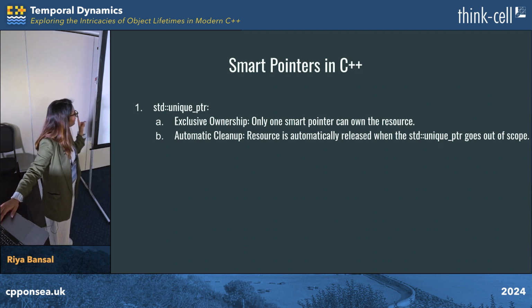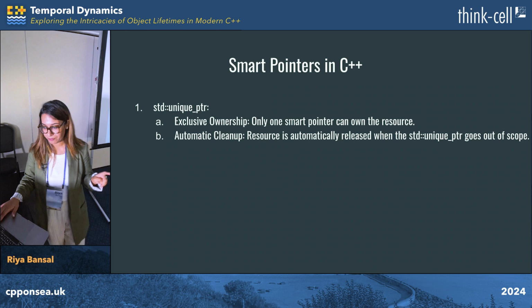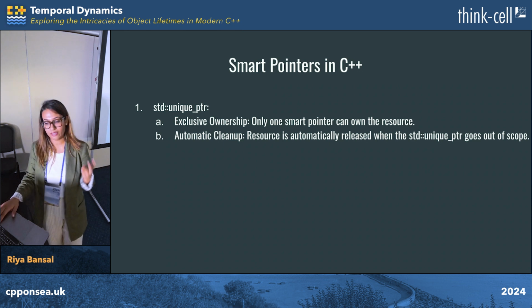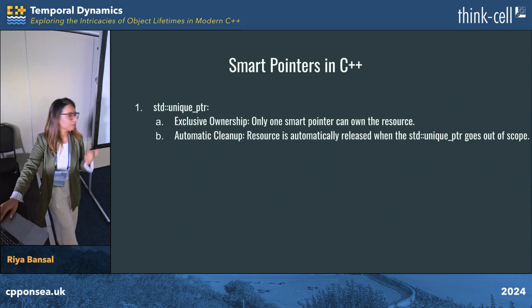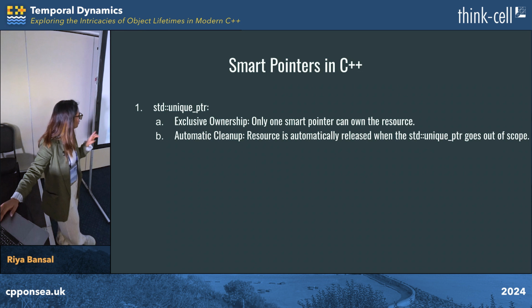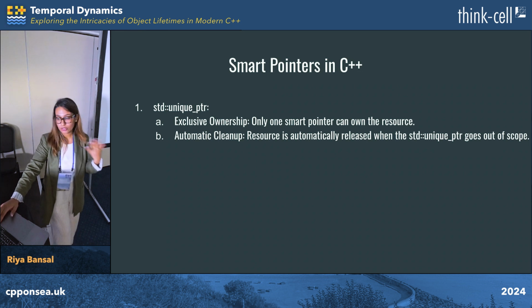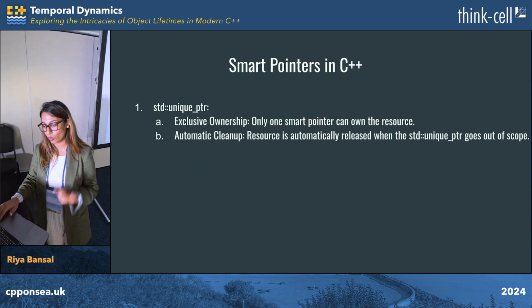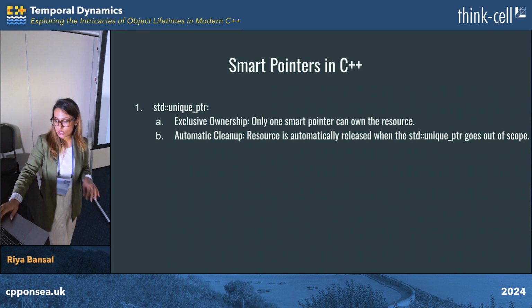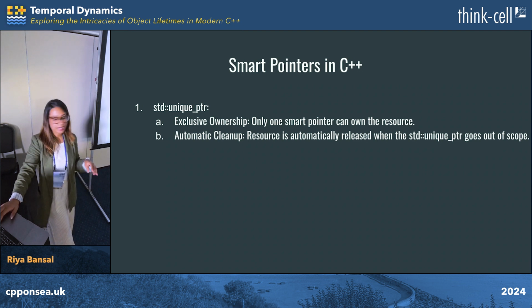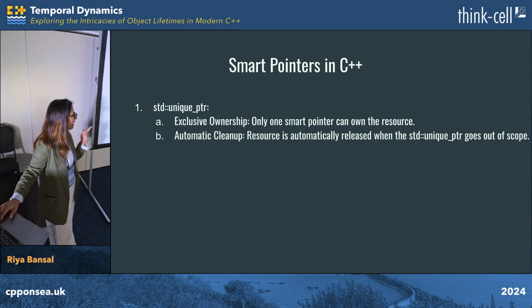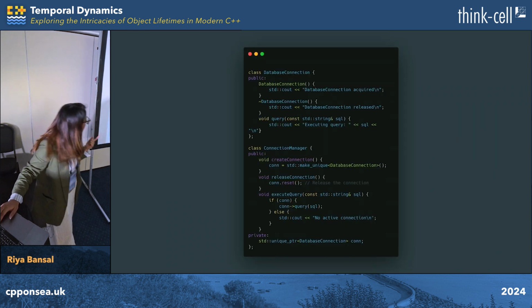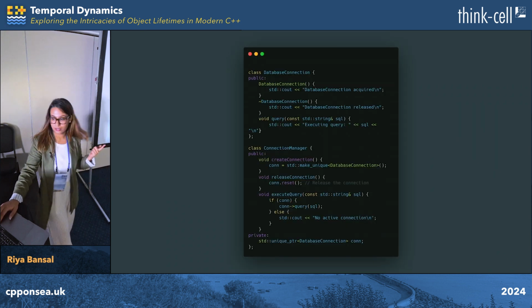There are 3: we have unique pointer, we have shared pointer, and we have weak pointer. First, we'll talk about unique pointers. A unique pointer says only one smart pointer will own the resource, and the resource is automatically released when this pointer goes out of scope. Let's see an example over here. I hope this one is clearer, right?